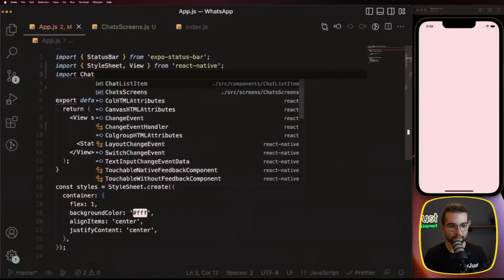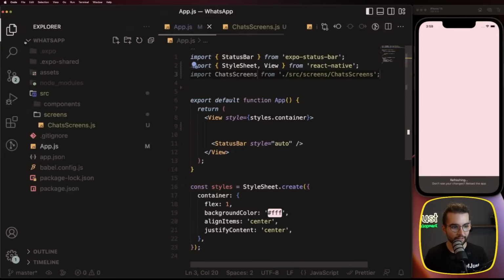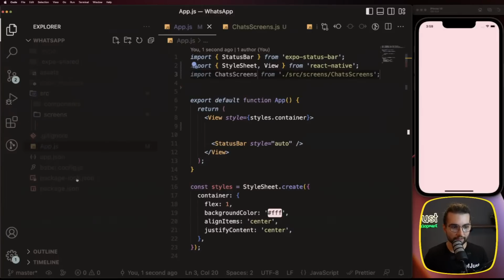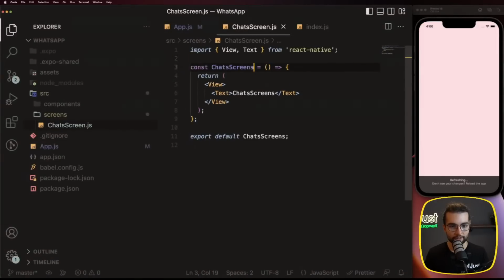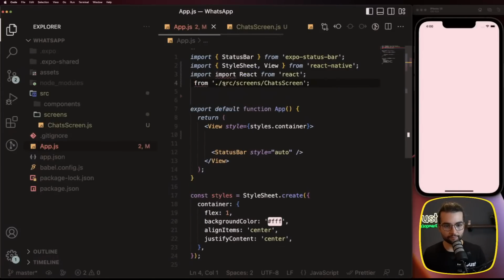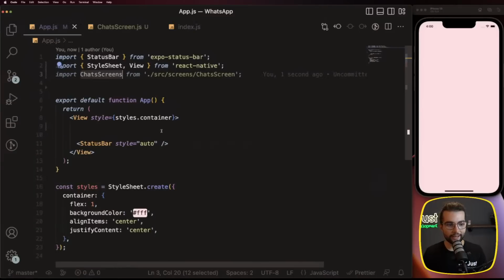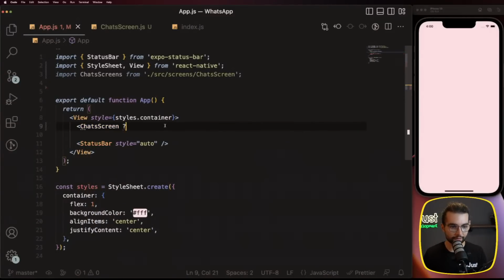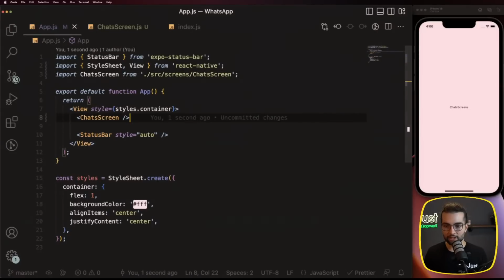So chat screen, why is it screens? It should be chats screen. Sorry for that, chat screen. Okay. And here chat screen. Perfect. And from the app.js, let's import chat screen. And let's render it here in the container, chat screen as well. Okay, so we see chat screens on the page.